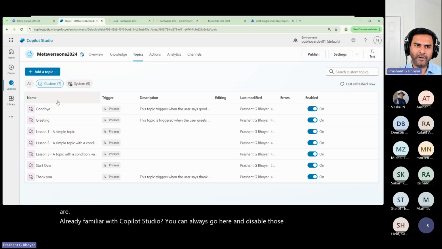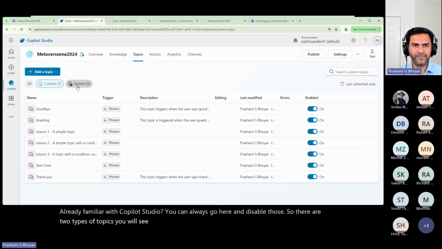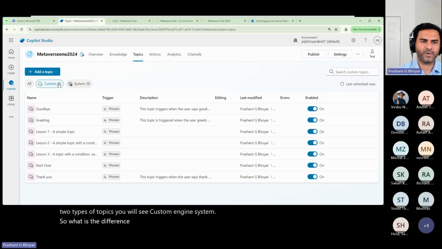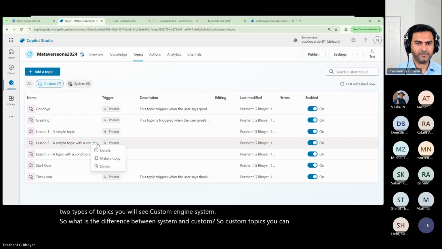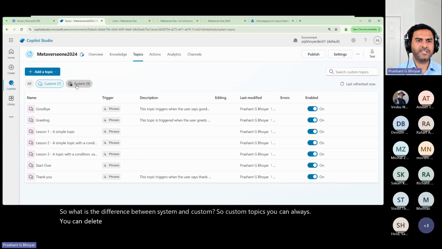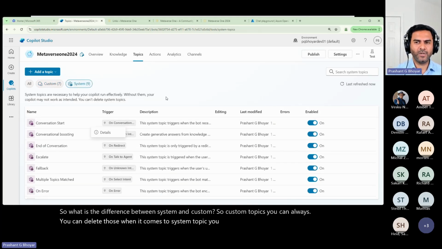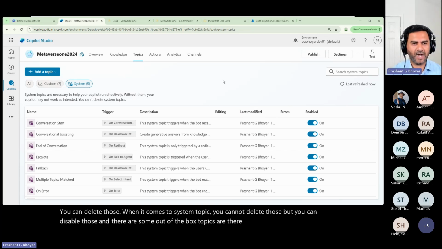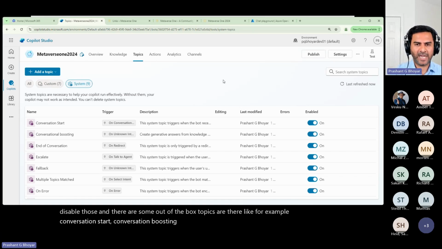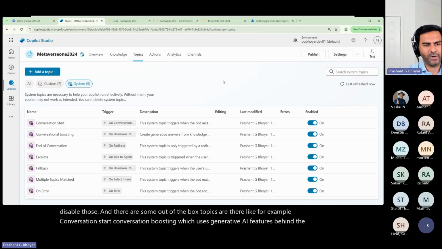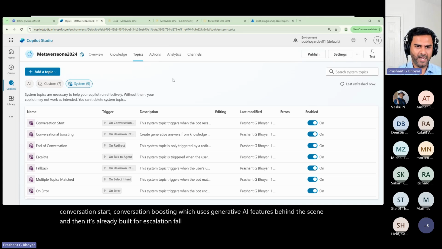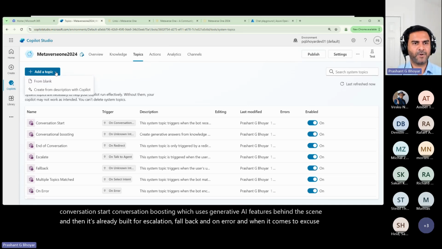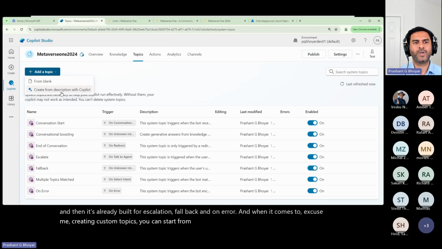So there are two types of topics you'll see, custom and system. What is the difference between system and custom? Custom topics, you can delete. When it comes to system topics, you cannot really delete those, but you can disable those. There are some out-of-the-box topics, for example, conversation start and conversational boosting, which uses generative AI features behind the scenes. And then you have topics already built for escalation, fallback, and on error. And when it comes to creating custom topics, you can start from blank, or you can also create one by describing it with Copilot.